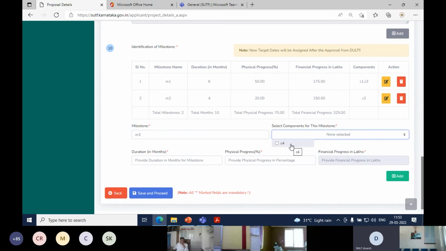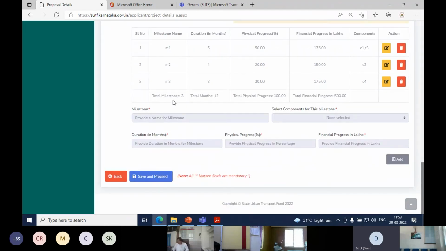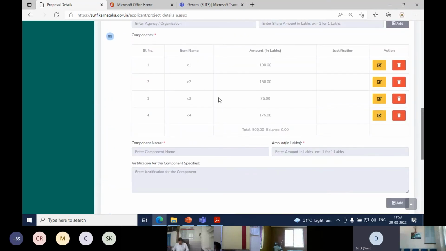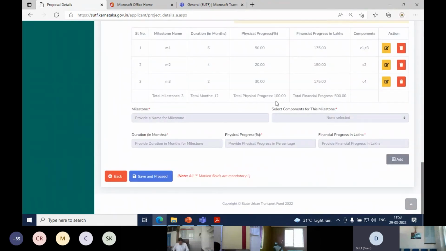So the remaining one is C4, which I will only showcase. So I click on C4 and enter the physical progress. Now you can see that there are 3 milestones. Total duration is 12 months, which is matching the estimated duration that we have entered here. Also the project cost, and the physical progress achieved here is 100%, and the financial progress is 500, which is the estimated cost of your project. Now we say save and proceed.